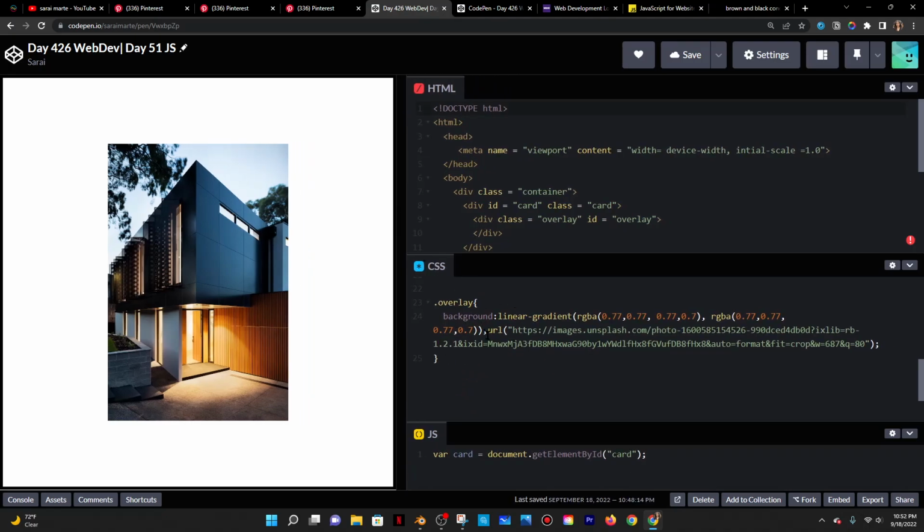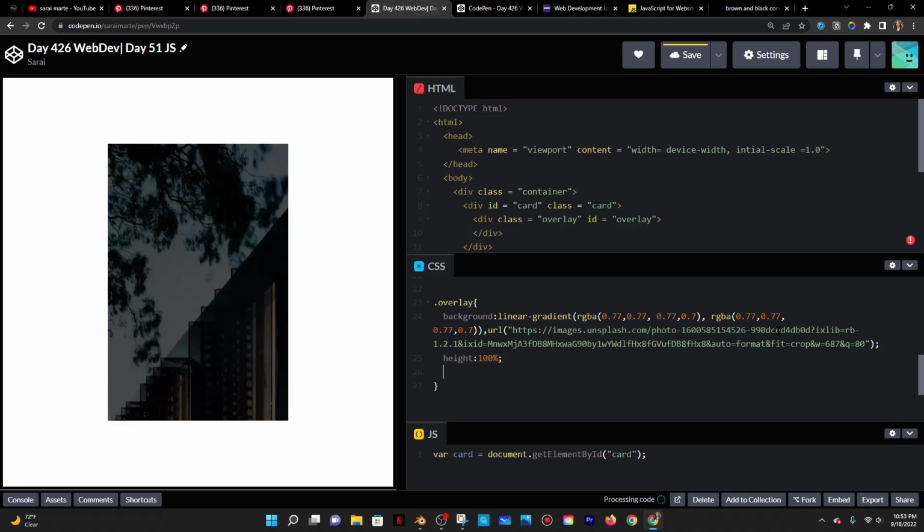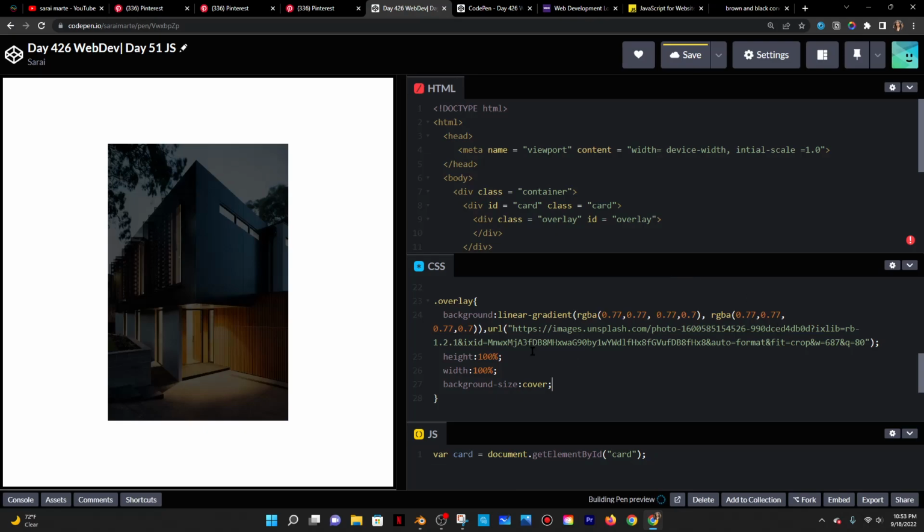The reason we don't see anything at this moment is because the overlay div doesn't have a height or width. So I'm going to say height 100% and width 100%. There we go. And then I'm also going to apply the same CSS rule that I applied earlier. So now it's kind of like an overlay.